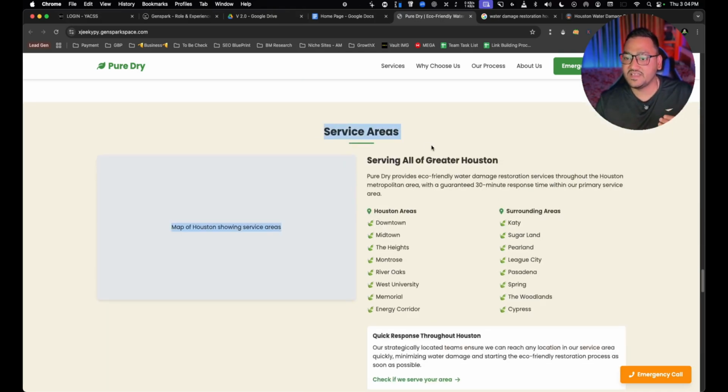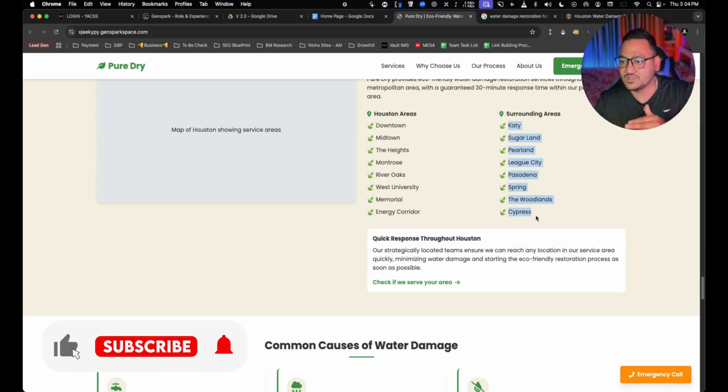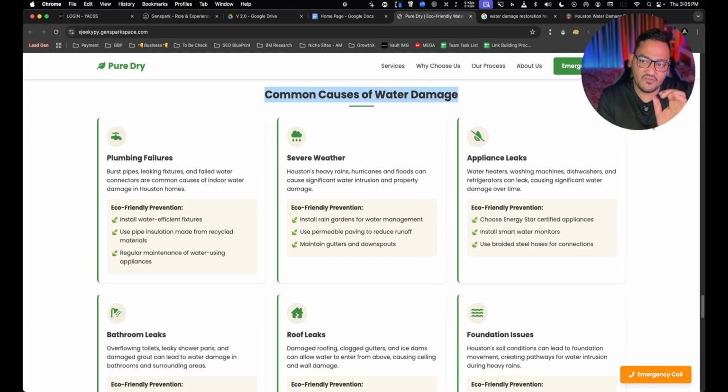Then all the service areas, you have the map on the left hand side, and then all the areas you are serving. Again, the common causes of water damage restoration. The need for this section is, if the user is still on the website and has reached this section, now it's time to educate, so that he can take the right decision and reach out to us, and clearly convey the exact problem they are facing right now, right?